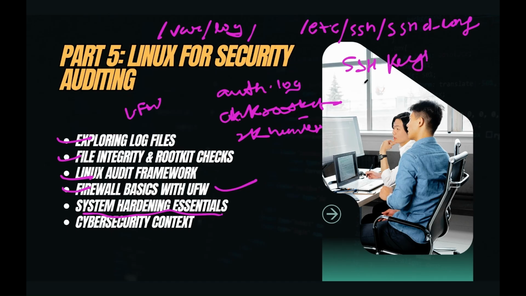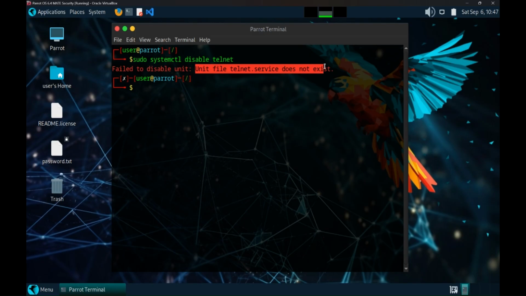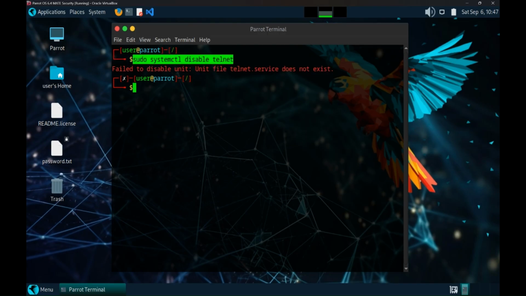And let's jump on to some hands-on commands. So we are going to run sudo systemctl disable telnet. This is going to disable telnet. It fails: unit file telnet.service does not exist. Currently I do not have a telnet service running, so I'm unable to disable it, but this is how you can go and disable telnet.